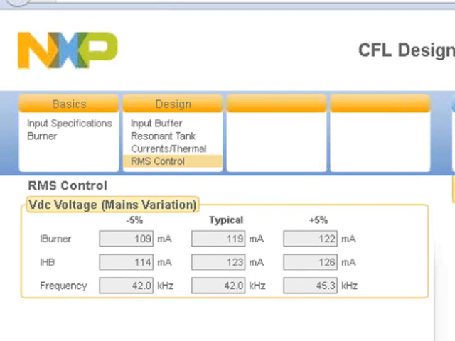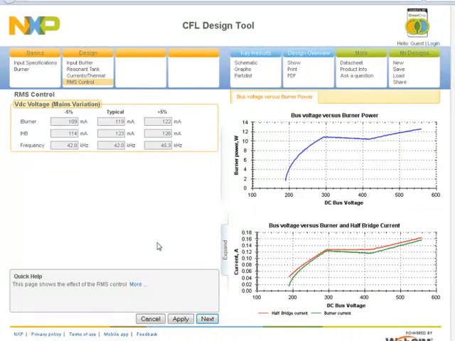Next step in the tool shows the effect of the RMS control. This top graph shows the average burner power versus the average DC bus voltage. And the bottom graph shows the half bridge and burner current versus the average DC bus voltage.